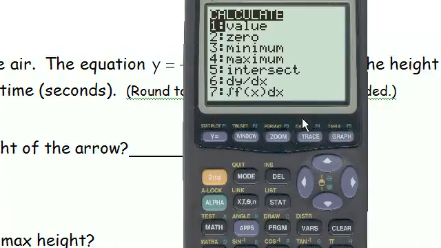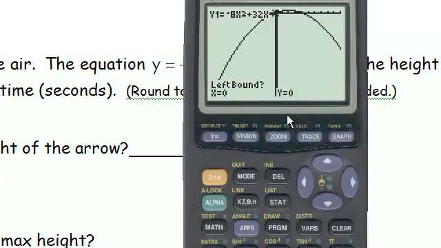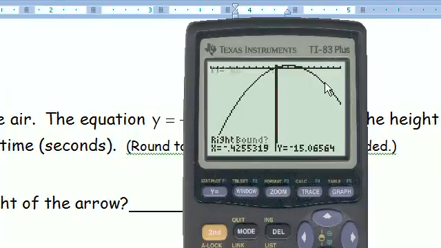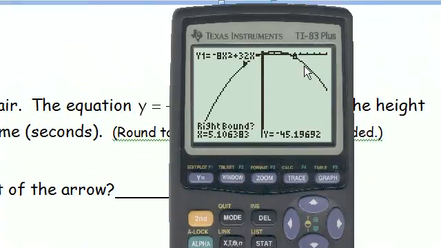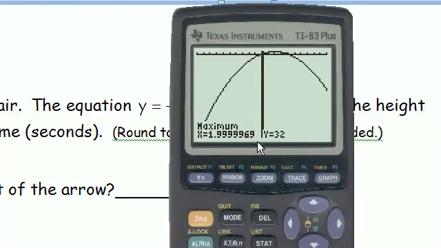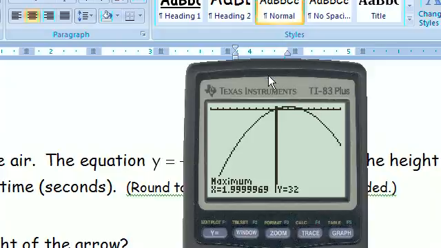Second trace, I will arrow down to maximum. Okay, I'll move my cursor to the left of the maximum. It's asking for a left bound. Enter. Then I'll move that cursor over to the right of the maximum, hit enter, take a guess, and the calculator's thinking. There it is, maximum is 2, x equals 2, so it took 2 seconds, remember, time is x, it took 2 seconds for the arrow to go 32 meters into the air.